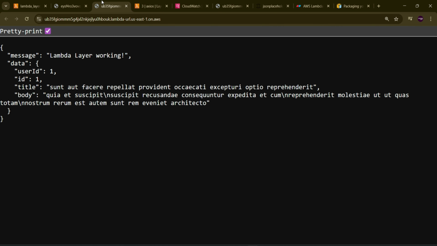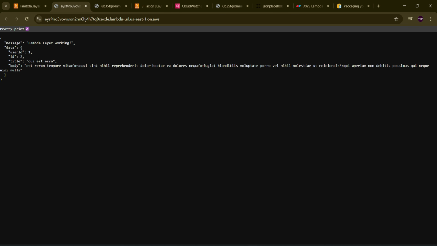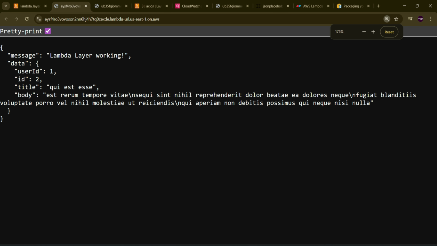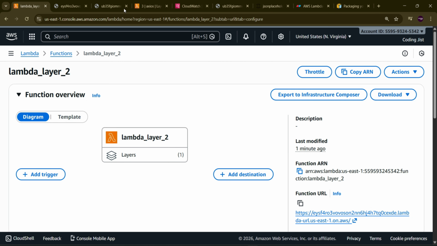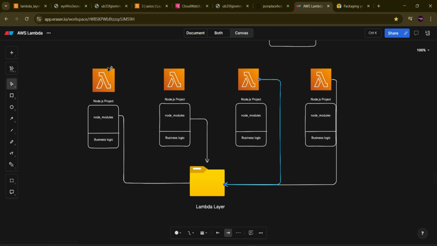So let me hit this. User ID is 1, but ID is 2. Let me zoom in. Right, so you can see ID is 2 here for the new lambda. Here ID is 1 for the old lambda. Right, now this proves that even though we have different lambdas, different code, we can have the same lambda layer, which can work for all the lambdas, right? So this will give you the reusability. In the production, this is used a lot. We do not create all the layers again and again, right? We create a layer once and it's consumed by hundreds of lambda, right?